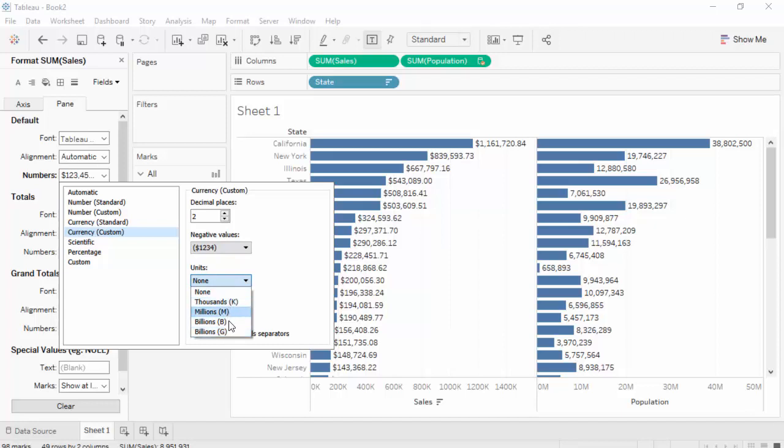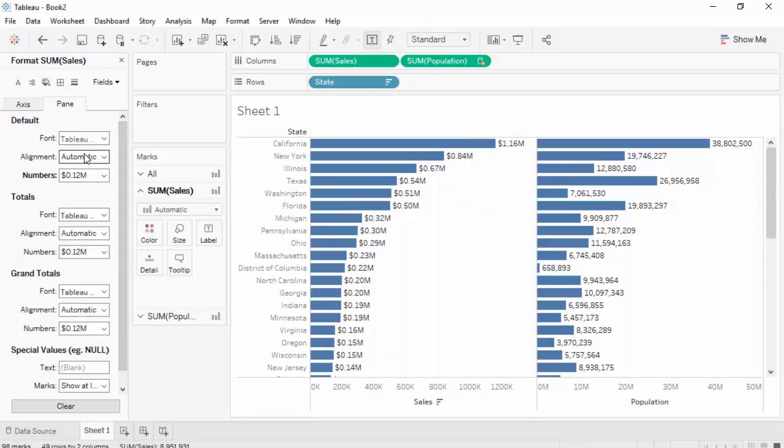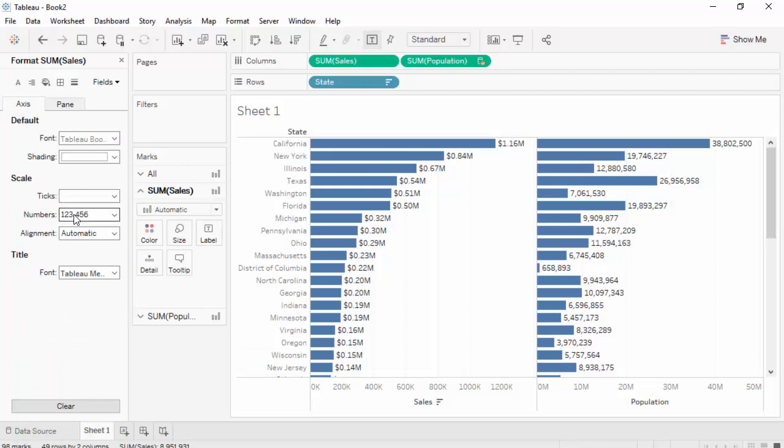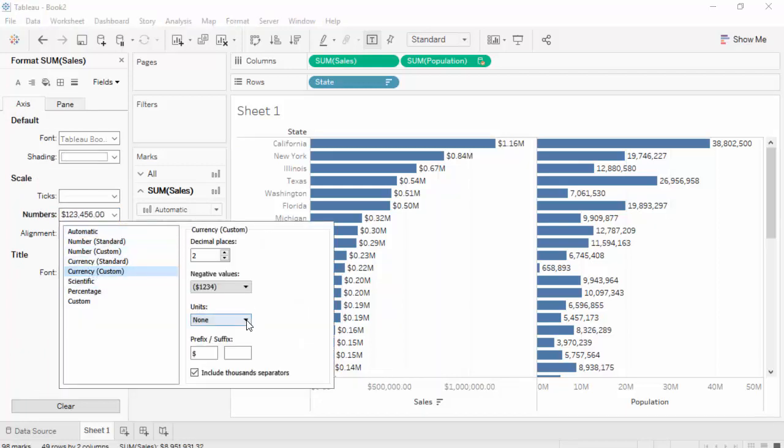You can do it in thousands, millions, billions, and jillions. What? Billions is B and G? I don't know what that is. Why do they have two? So suppose we want millions, then it will convert it to millions. We'll do the same for the axis. So here, do currency in millions.